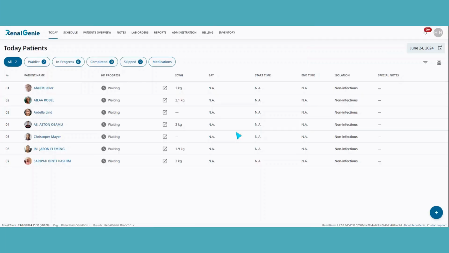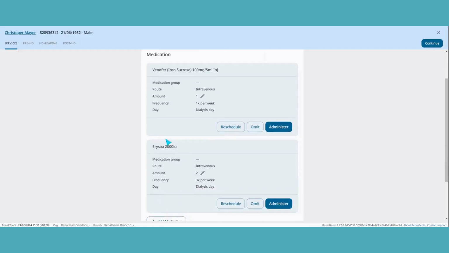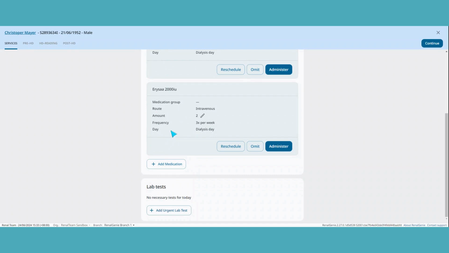Let's gain a deeper understanding of this feature by looking at this example about one patient. Click on the Patient Services page. Here, we can see that this medication is scheduled 3 times per week, and the amount for this visit is 2.